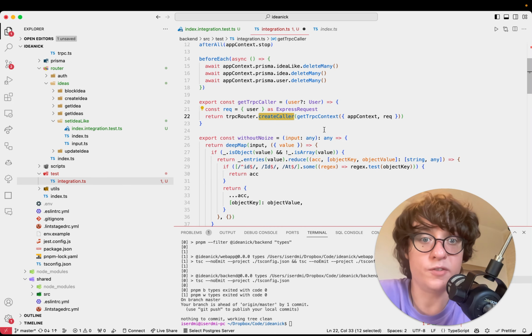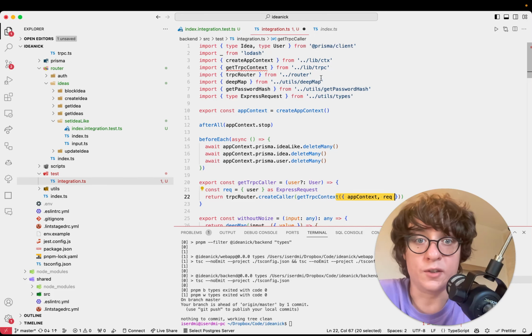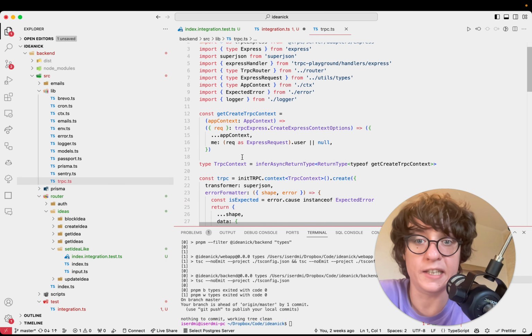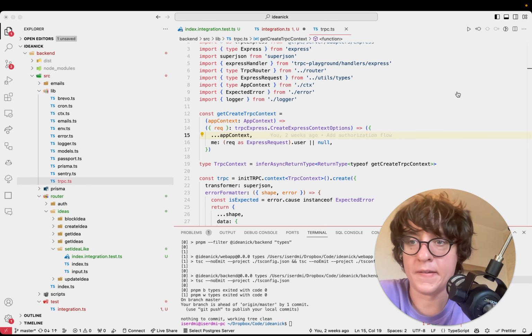And you need to pass the tRPC context into it. And right now, we don't have a function getTrpcContext. We have a function called getCreateTrpcContext, which eventually returns this tRPC context through a couple of other functions. Therefore, we need to refactor something a bit here.